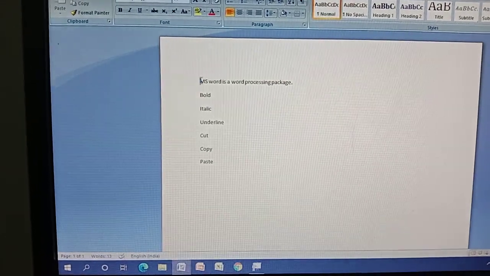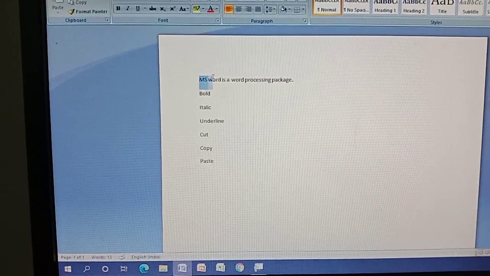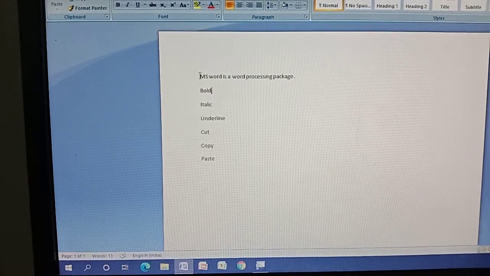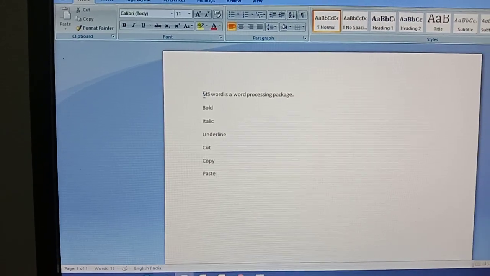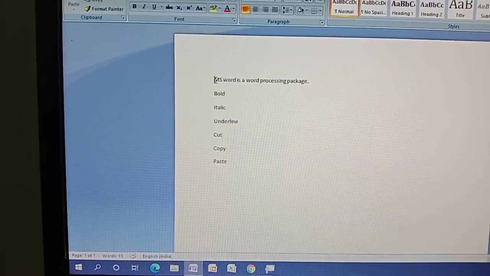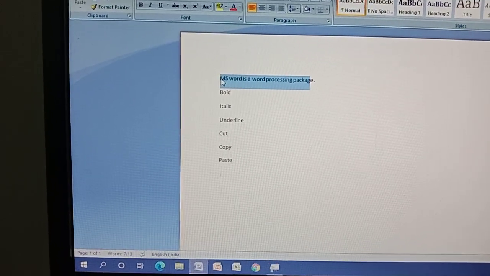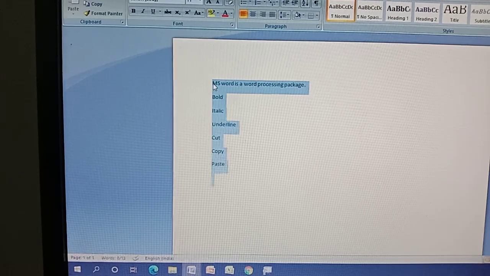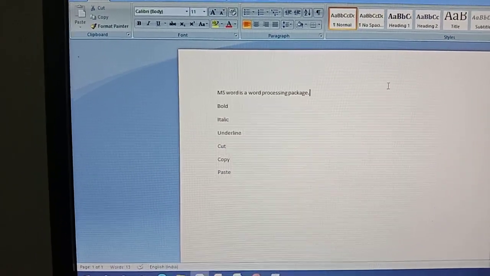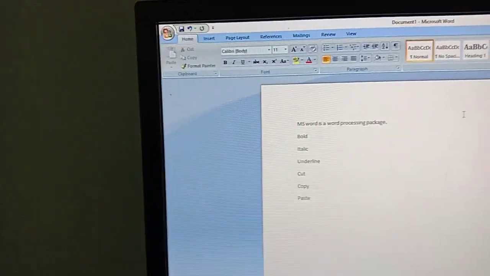See here, I am just placing my cursor. I am just holding my left mouse button and dragging here. Okay, and place the cursor. You can use the Shift plus arrow keys. I am using Shift plus arrow keys for selecting my document. If I want to select my document towards down, I can use Shift plus down arrow key. Okay, so these are the procedures for selecting text in a document.